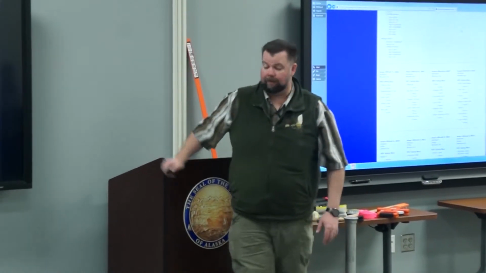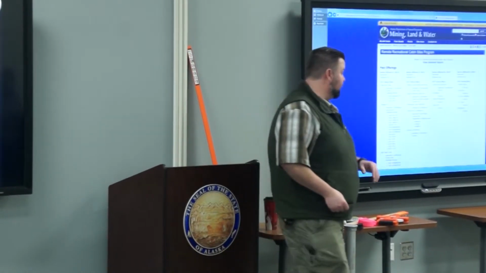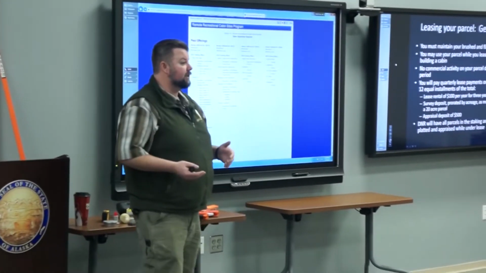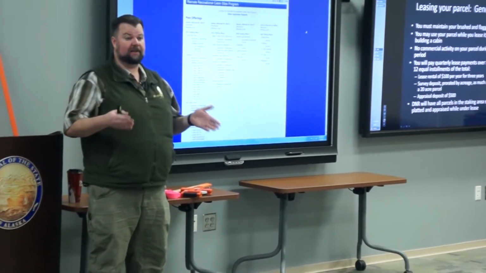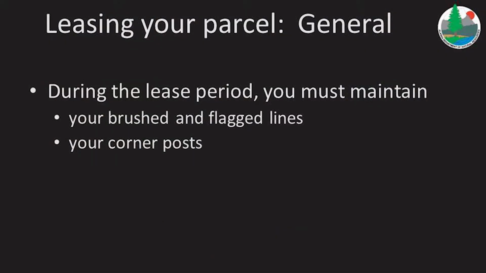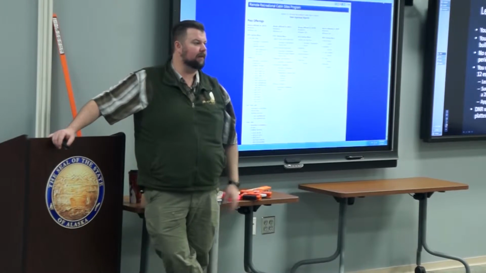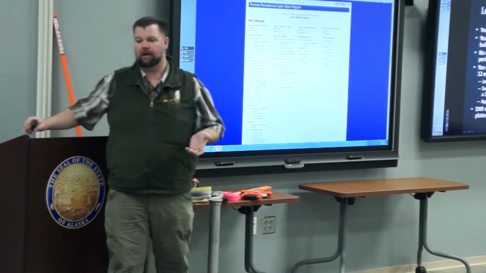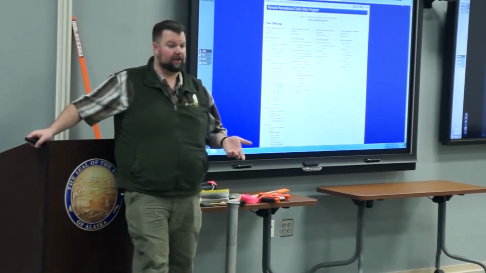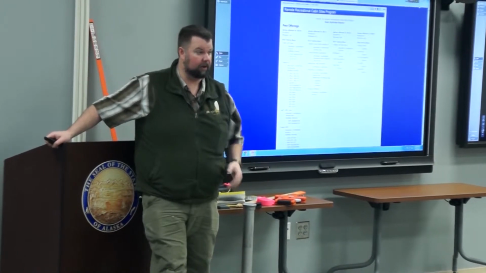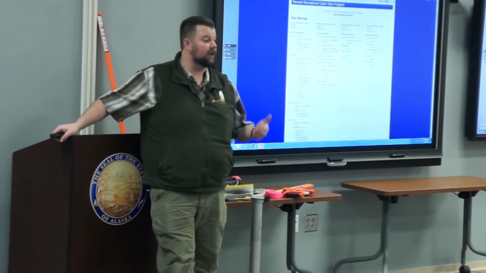All right, so a couple of conditions during the leasing period. While you are under lease, a condition of the lease is that you have to maintain those brush and flag lines, the corner posts. You have to maintain that parcel boundary. So plan on going out there during that lease period to maybe refresh your flagging, make sure your corner posts are still upright. As you clear stuff out, trees are going to grow up in there, so just keep that up and active. One purpose of which is to make sure that the surveyor can adequately locate your parcel, and additionally other people in the field.